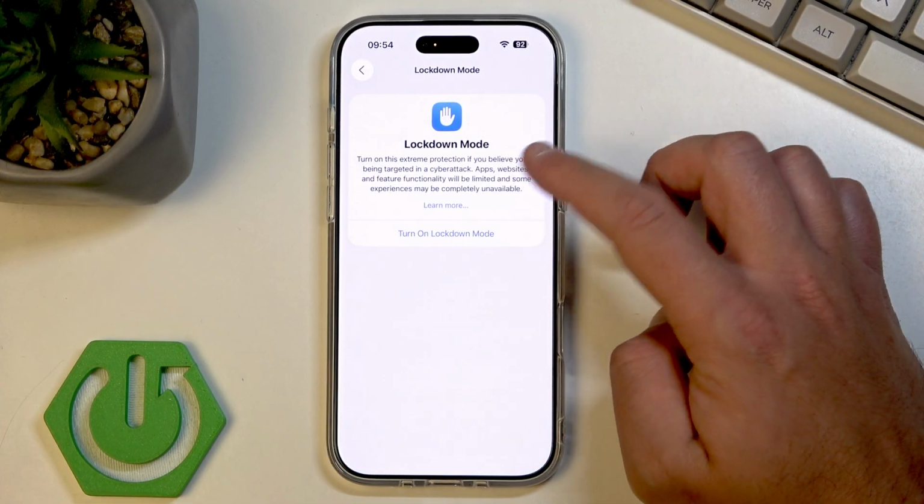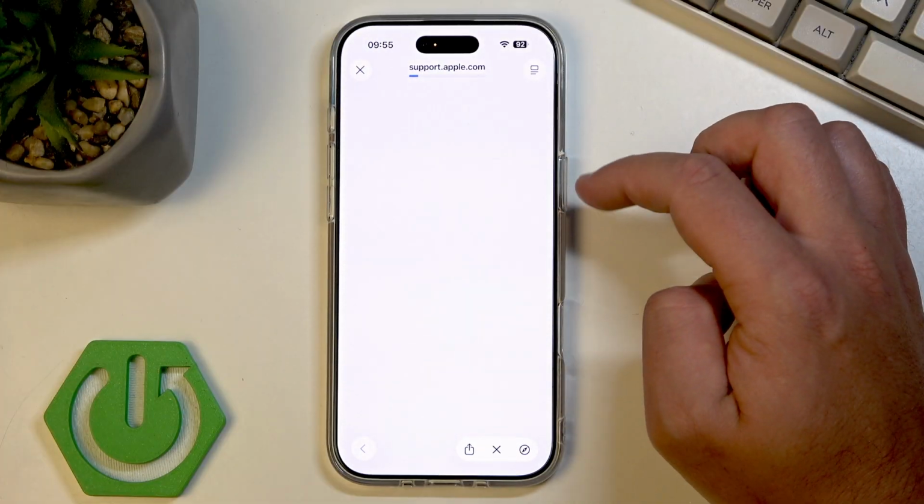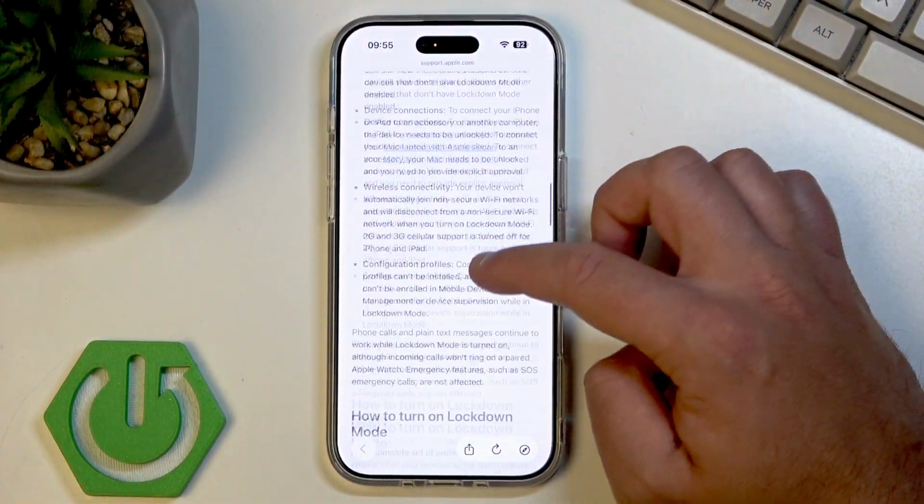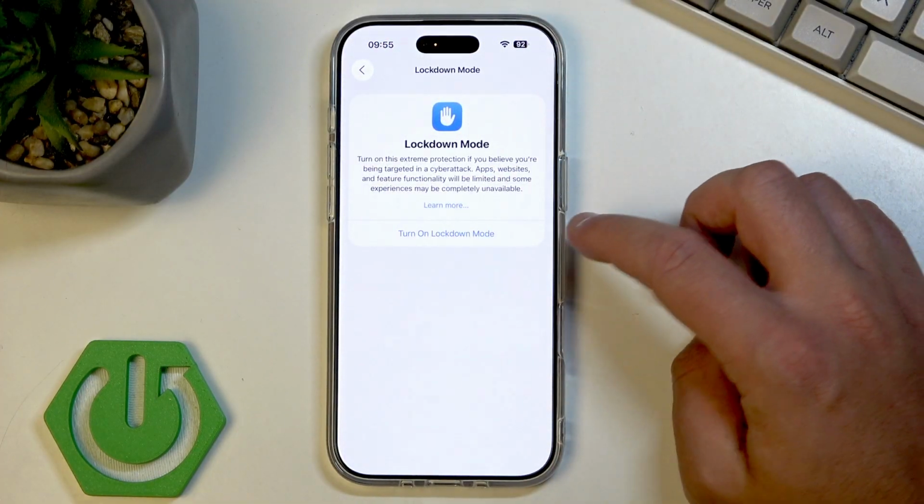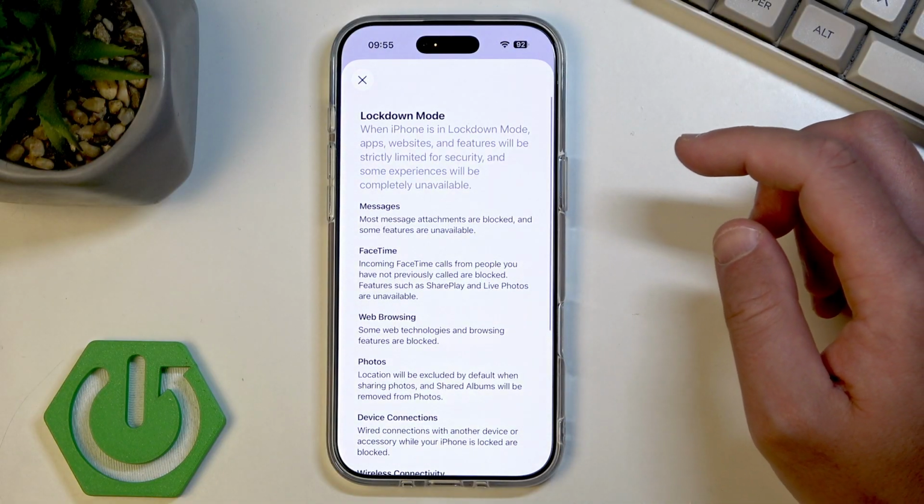As you can see here, you've got the explanation. You can learn more about it. So here you've got the whole Apple website about it. But if you are aware of the following lockdown mode, let's just tap turn on lockdown mode.